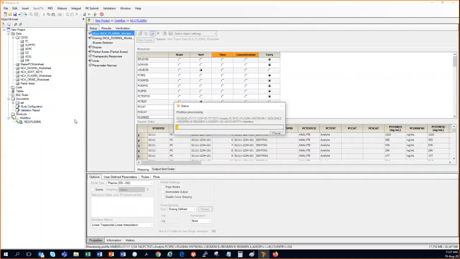And this is just standard functionality of Phoenix, but I didn't have to do any mappings or do any settings within the NCA object because all of those were actually taken care of by PK Submit when the NCA object was created. I'll just let that run quickly. I'm conscious of the time.